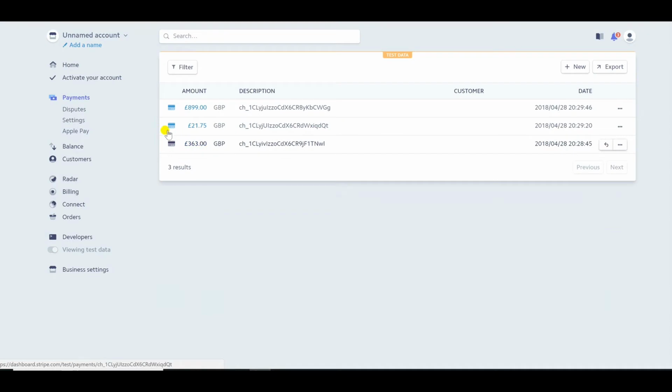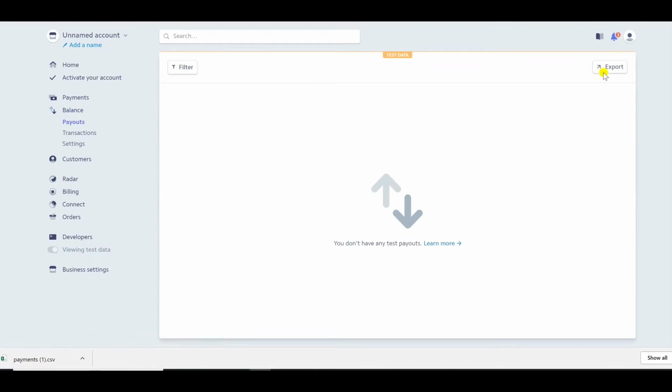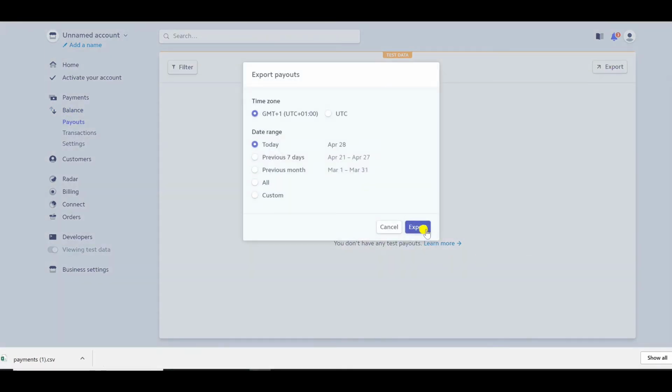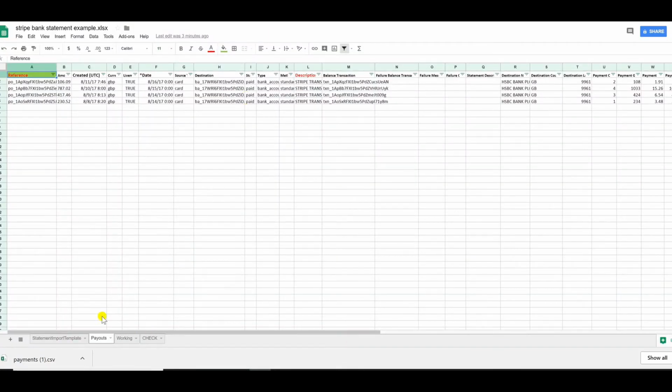Now we need to do the same with the payouts. Click on Balance, then click on Payouts, Export, and select your dates. The exports you get will look like this.